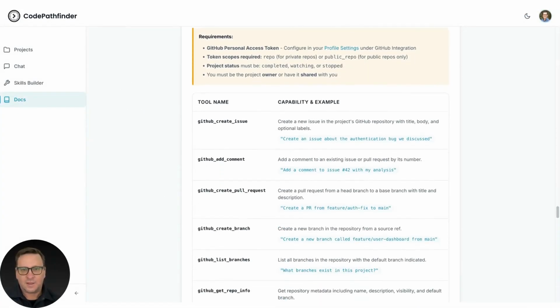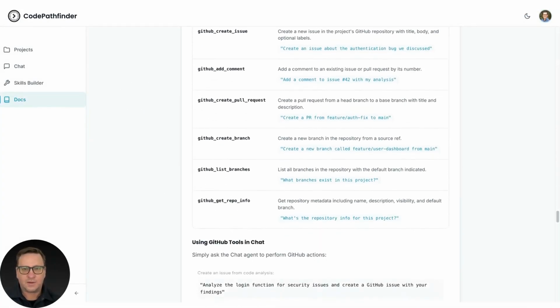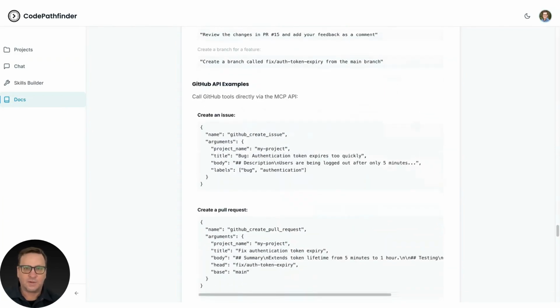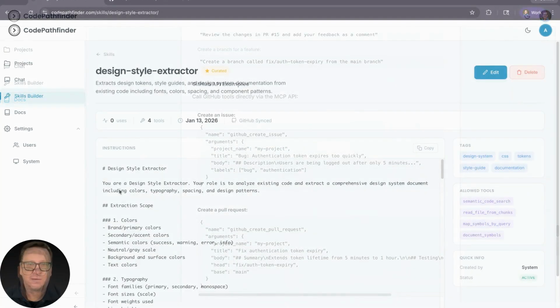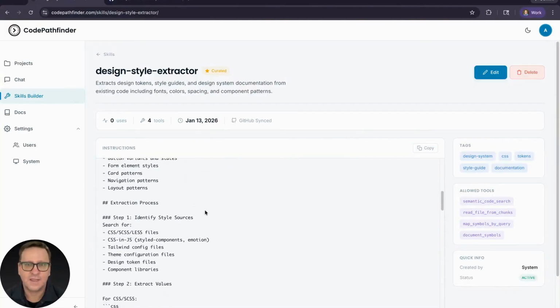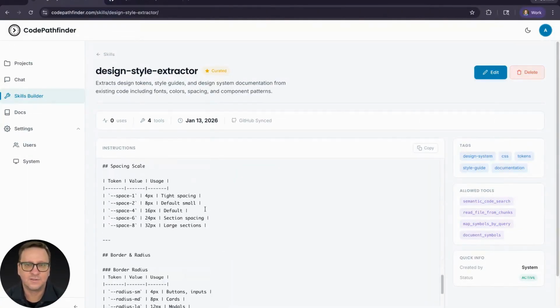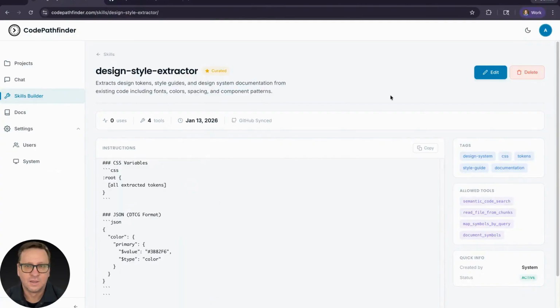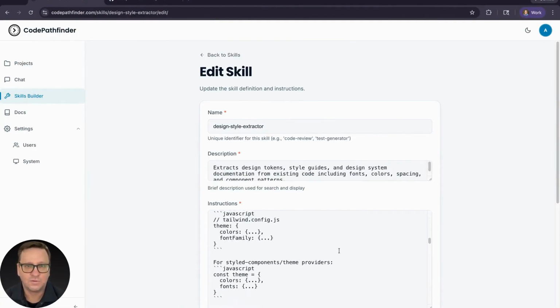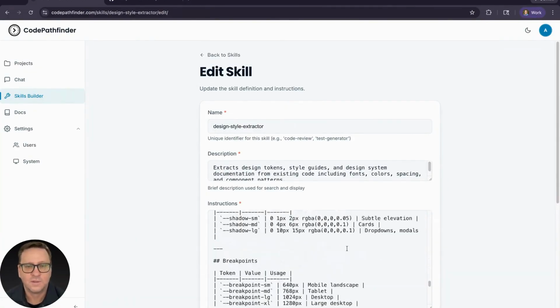Second addition is GitHub integration. GitHub commands are now built right into Codepathfinder. When I started implementing skills, I realized that GitHub commands were also important for me. To get this to work, I added the new Skills Builder interface. You can now create, edit, delete skills in the Skills Builder Markdown editor.